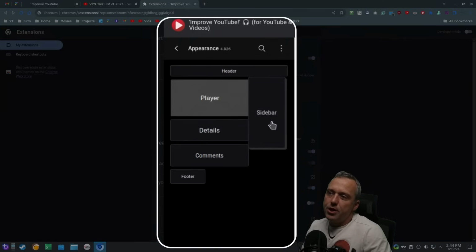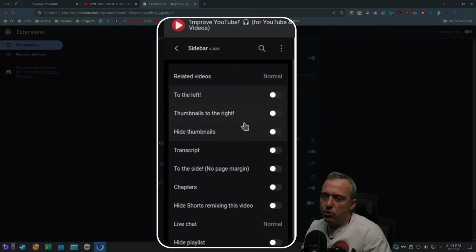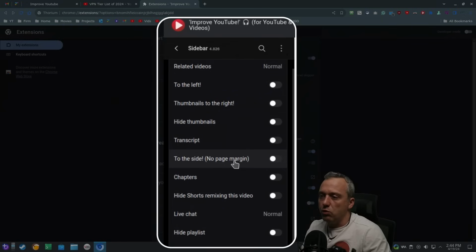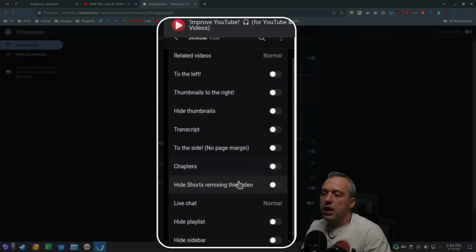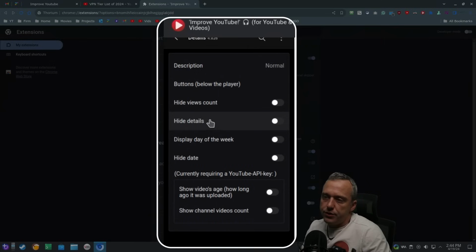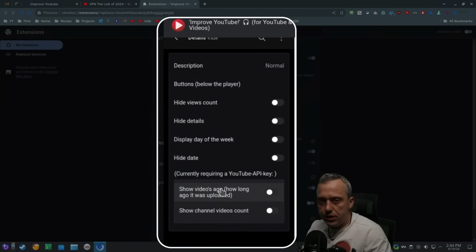In the appearance, you can actually change this up. So let's say you want the sidebar and you want to change that. You want to put the sidebar on the left. You can do that. You want to hide certain thumbnails or want to say, hey, no page margin. You have all these options right here. And as far as details on there, you can actually hide view counts. You can do a lot of different cool stuff with each section of YouTube.